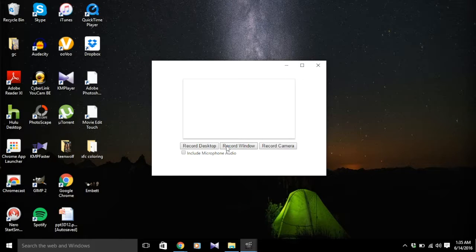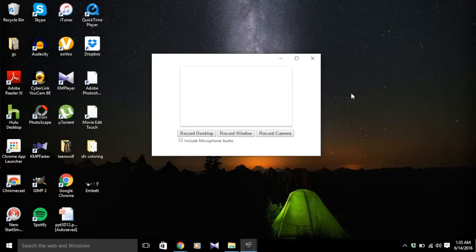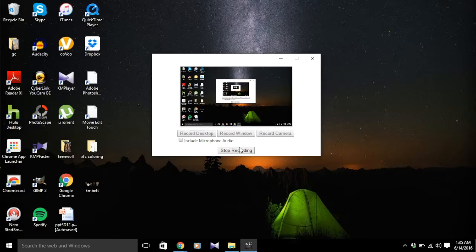When I opened the app, I clicked on record desktop and then click on entire screen and press share. After that, your whole screen is going to be recorded. And if you'll notice, it's recording right now. So whenever you're done, just press stop recording and press download file.